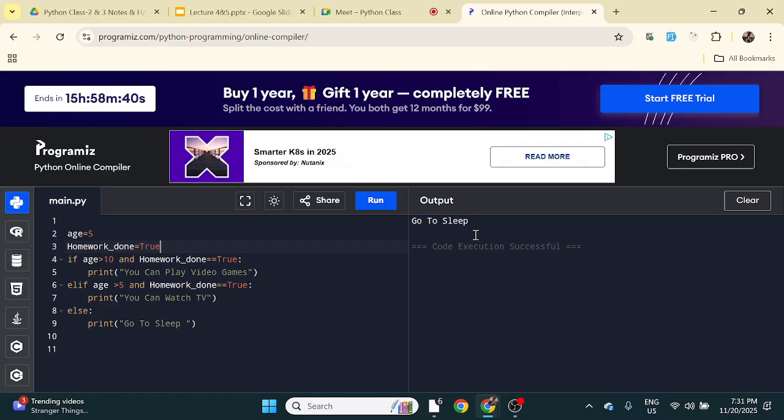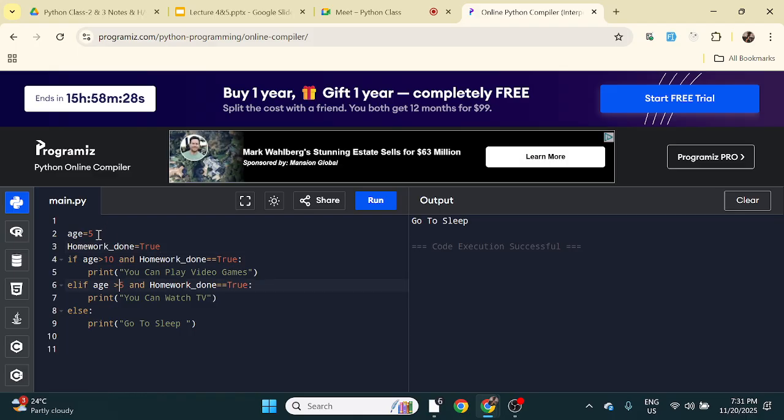The second line. You can watch TV. Yes, it will show you can watch TV. It is still showing, yes, age greater than 5, right? Now the equal to. If we give age equal to also, it will work properly. Greater than and equal to.